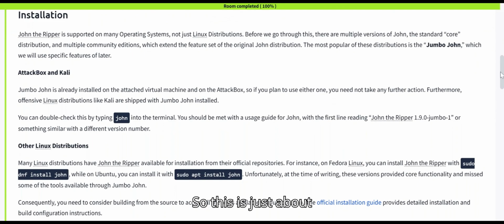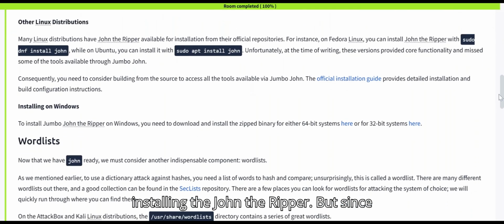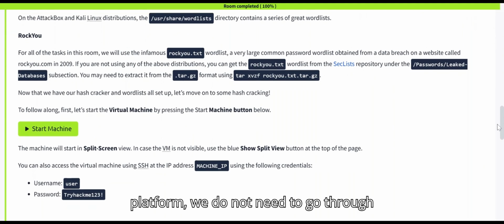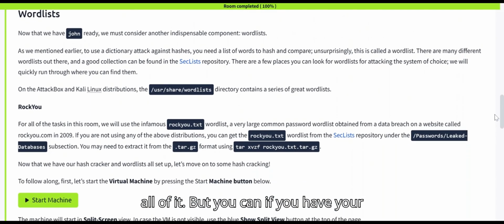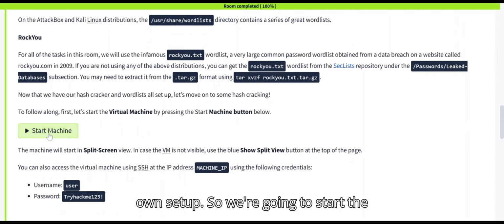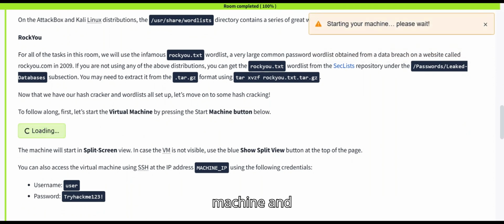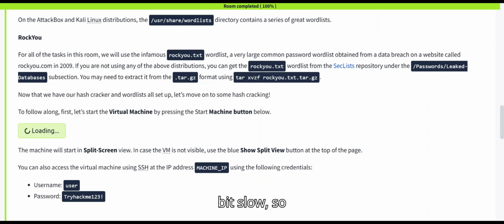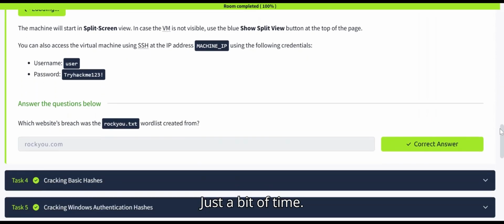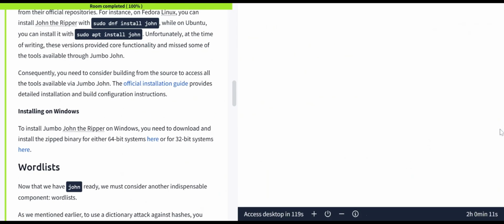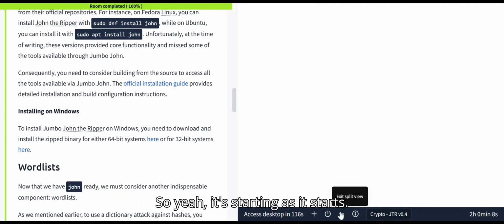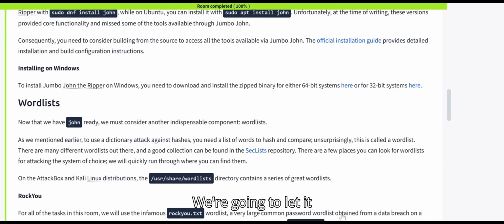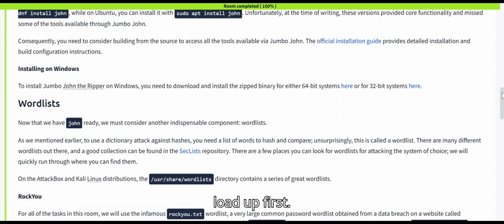So this is just about installing John the Ripper, but since we're going to use the TryHackMe platform, we do not need to go through all of it, but you can if you have your own setup. So we're going to start the machine and see if we can do it. The internet is a bit slow, so let's give it a bit of time. It's starting, so we're going to let it load up first.